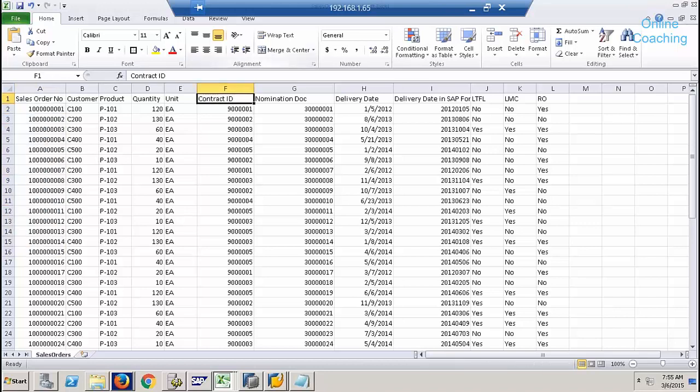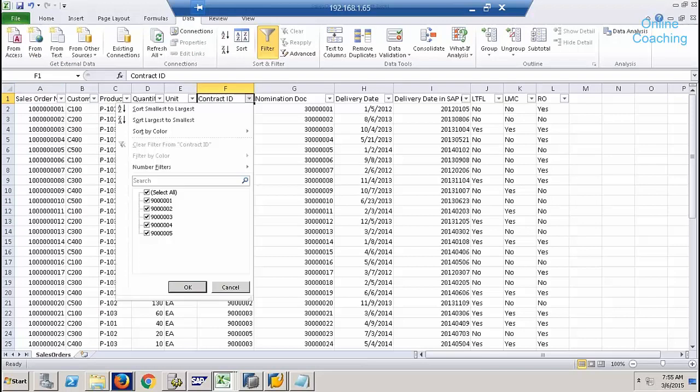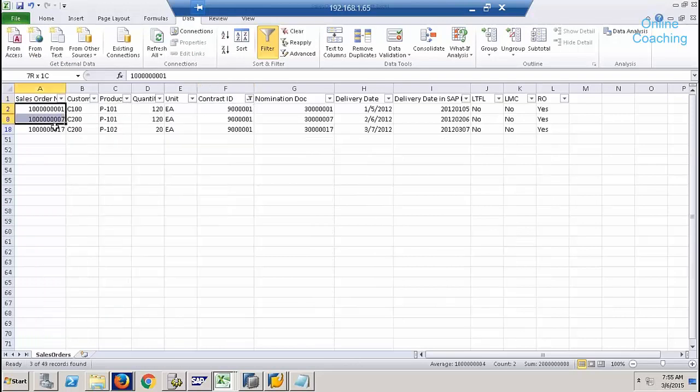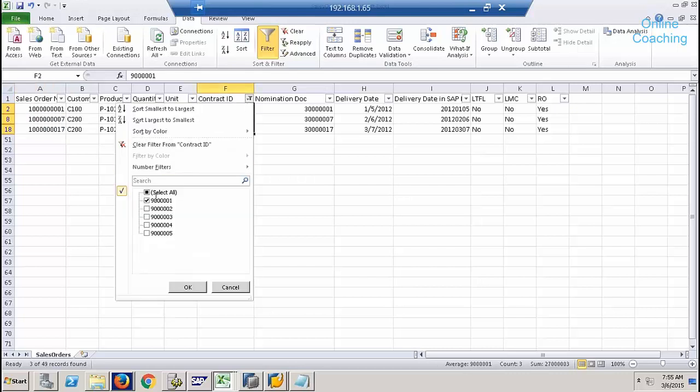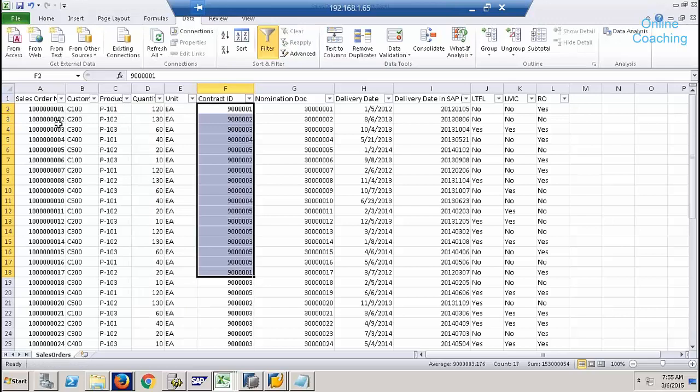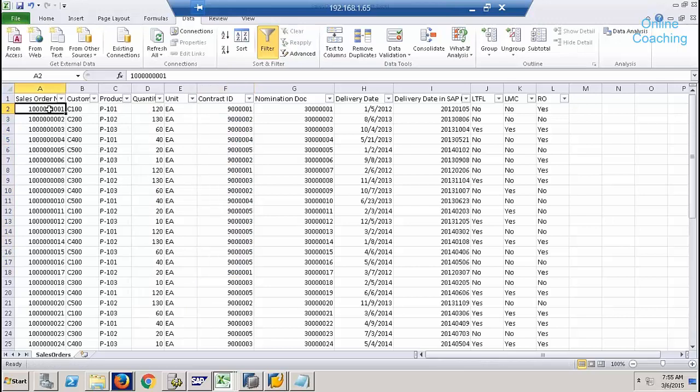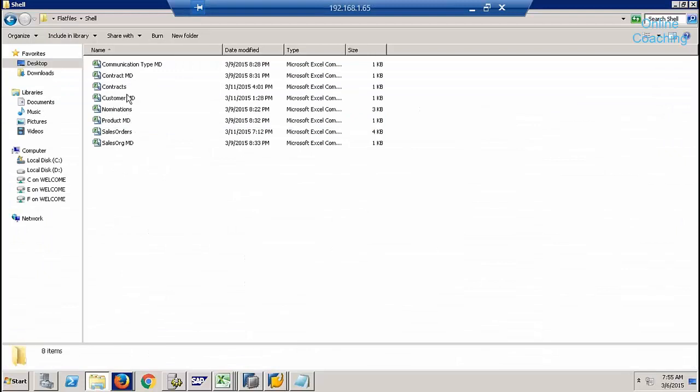Now this tells me, let's say if you look at this filter, I take contract 9001. There are three orders which are performed against this contract. So now from a sales order point of view, I know which contract this order belongs to, as a reference document, as a preceding document. Now I have another table which gives me detailed information about the contract.